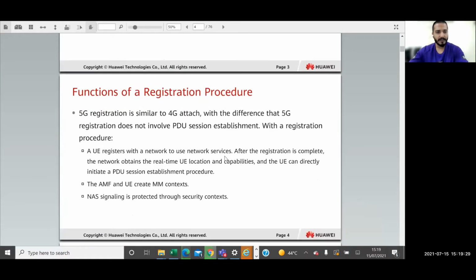So the registration overview. If we talk about 5G registration, how is it similar to 4G? The only difference is that in the 5G registration, it does not involve the PDU session establishment with the registration procedure. The PDU session, for example if you need to browse, comes under session management, under a different request, not under the initial registration. The UE can use network services after the registration is complete. The network obtains the real-time UE location and capabilities, and the UE can directly initiate a PDU session establishment procedure.